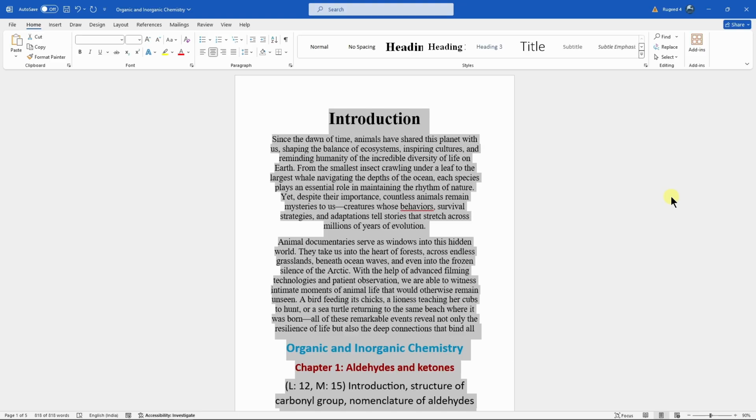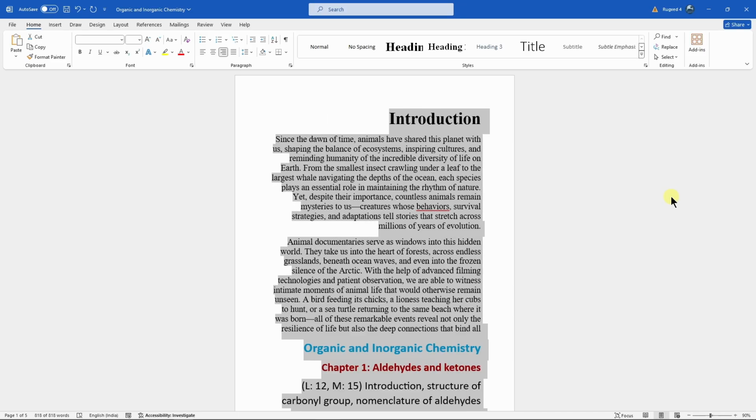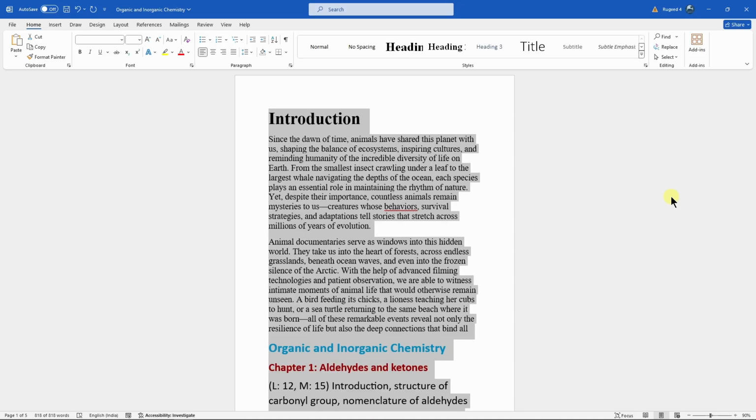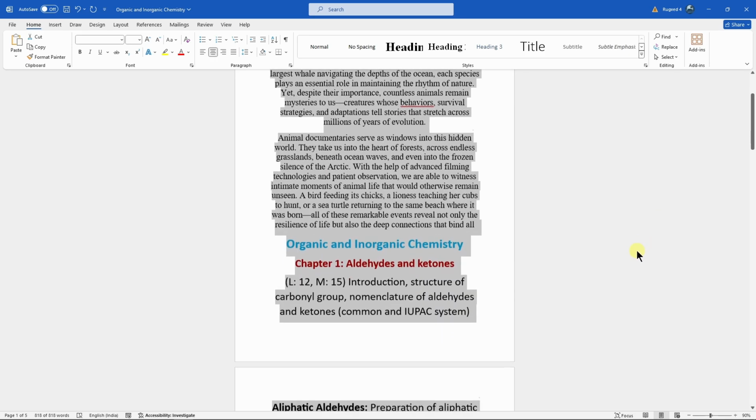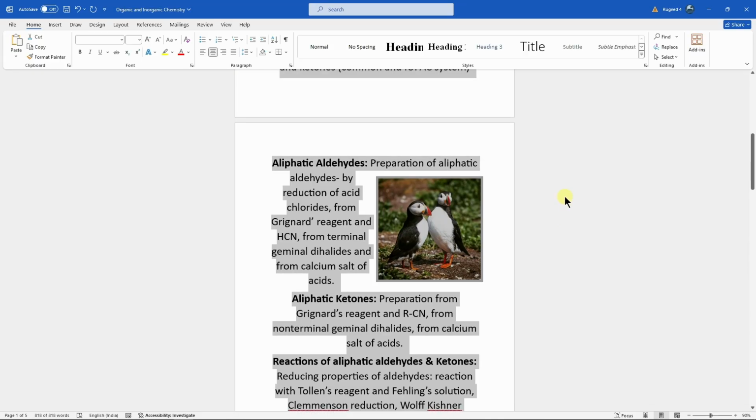Then if you wanna align the text on the right side, for that hit Ctrl plus R. If you wanna align the text on the left side, for that hit Ctrl plus L. If you wanna align the text to the center, for that you can use the shortcut key Ctrl plus E. And yeah, this is exactly how you can align text in a Microsoft Word document.